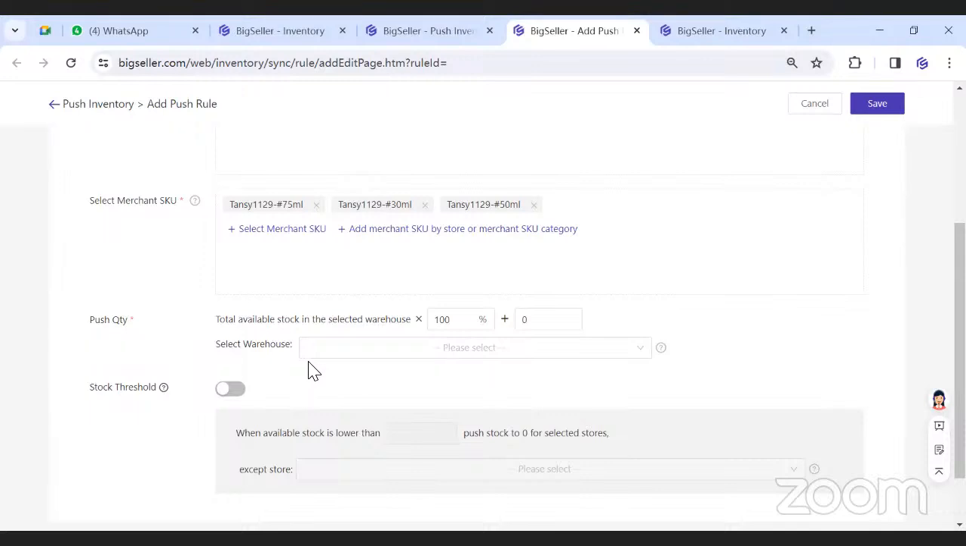Here you can decide how many percentage I want to push to online shop. Here, if I say 100%, means all the stock in my BigSeller warehouse will be 100% pushed to my online shop. For some seller, they have some different styling strategy. Like even though my actual warehouse have 100 pieces, I only want to display 10 stock to my online shop. So I will set 10%.